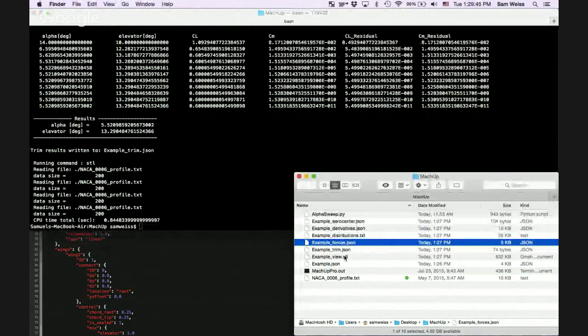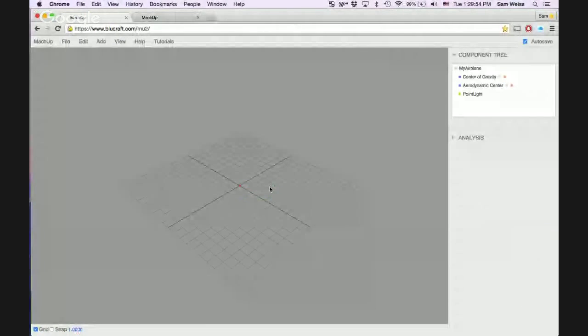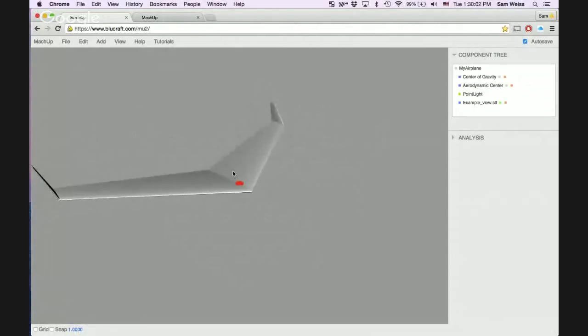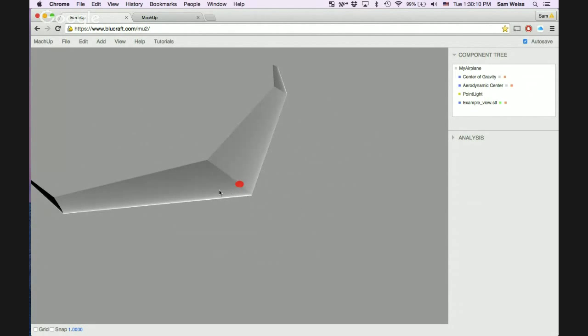So let's go ahead and take a look. Here you can see the .stl. You can download a viewer for STL, but it's also really easy if you just take it and drop it into MachUp. And there, that's the aircraft that we're working with right now. Just a simple little flying wing. And so I'll often be changing things in my MachUp Pro definition file and then just drop it into MachUp to make sure it looks the way that I want it to look.